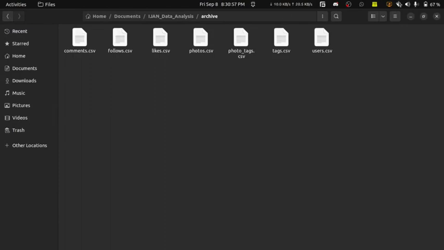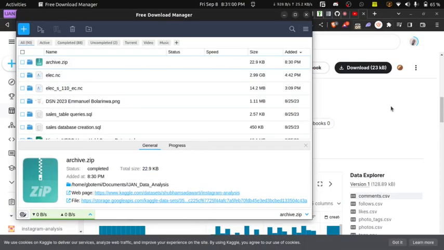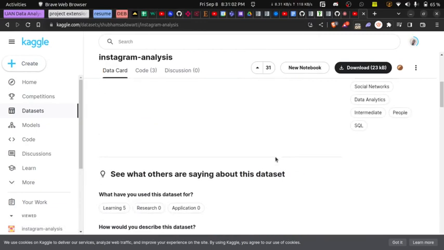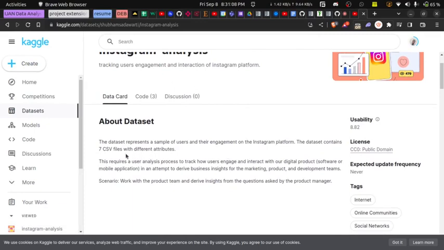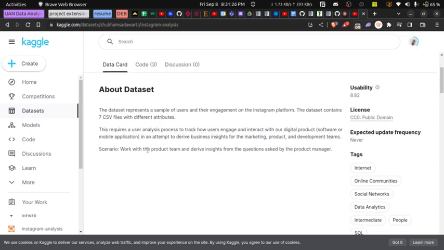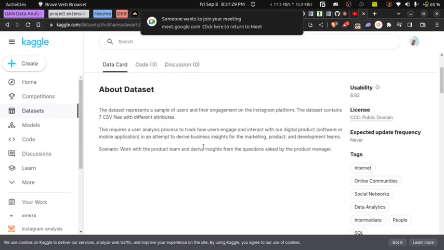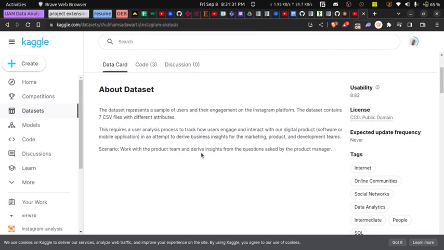But before then, I want to do something. We are still here, so we could check if we can find any useful information for our data. We can see here the data set represents a sample of users and their engagements on the Instagram platform. It contains 7 files with different attributes. This requires a user analysis process to track how users engage and interact with Instagram digital products, working with the product team and deriving insight from the questions asked by the product manager.